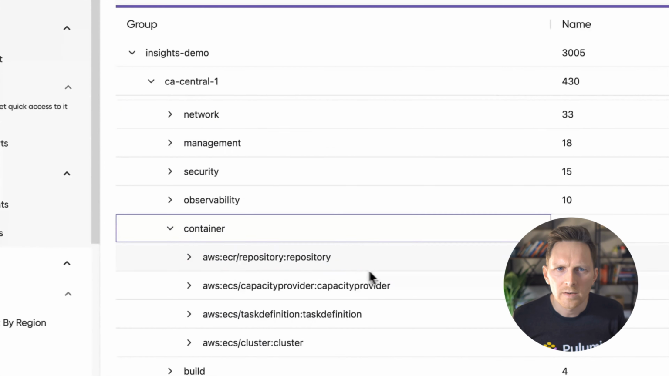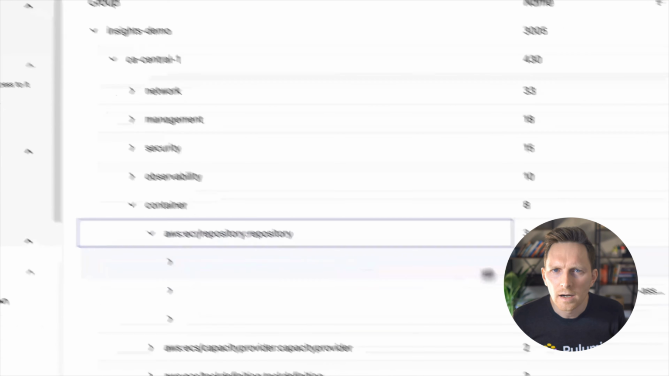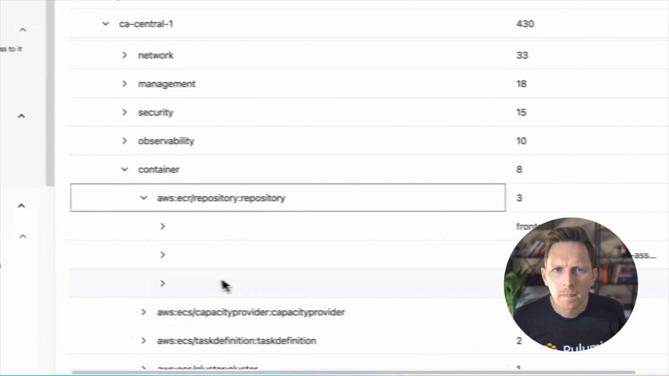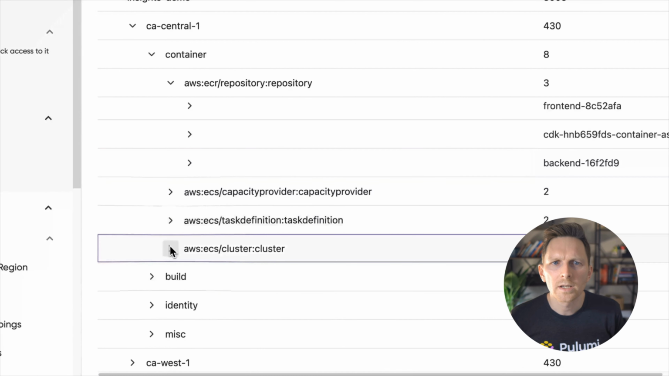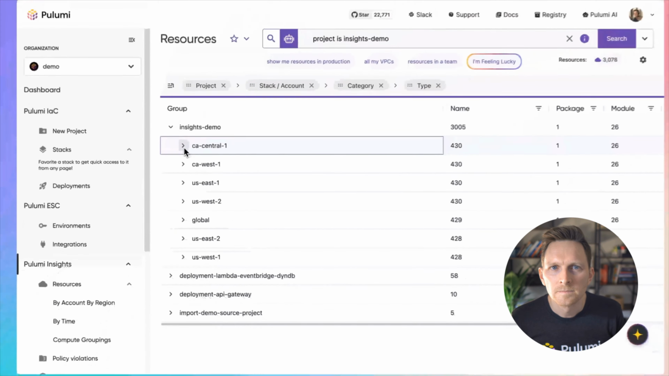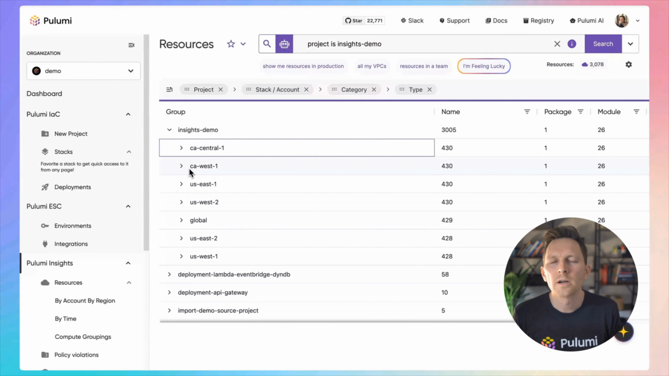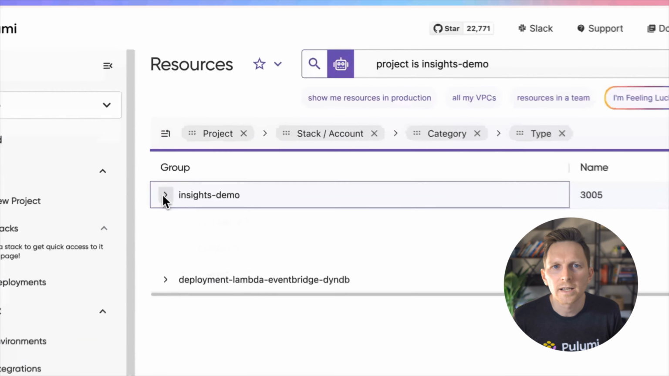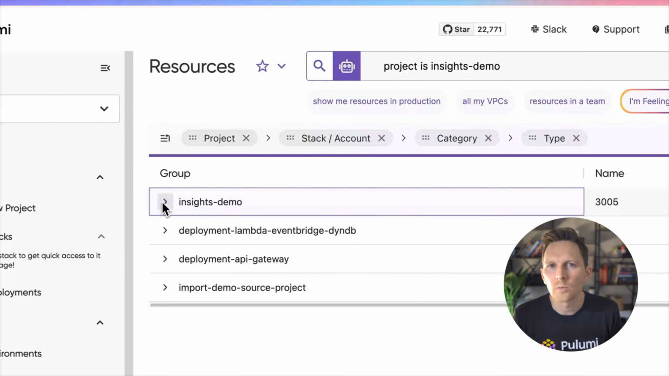So we have an ECR repo. Underneath that, I can see 3 images. Oh, and look here, we have an EKS cluster, ECS cluster. But yeah, this is the power of this resource view. All this data, all of these resources from my various cloud accounts, all under one heading. And I can just click and I can just explore and I can learn what's going on.